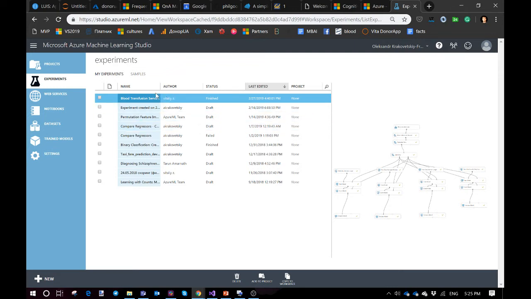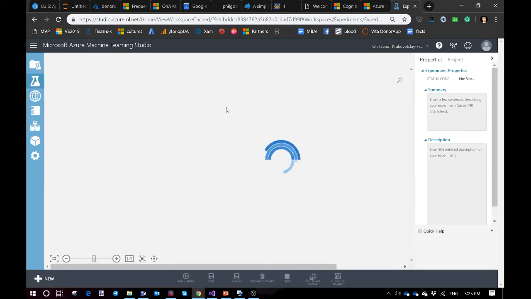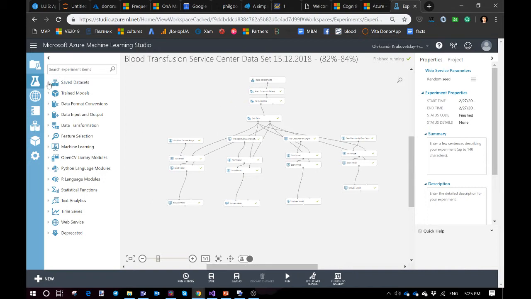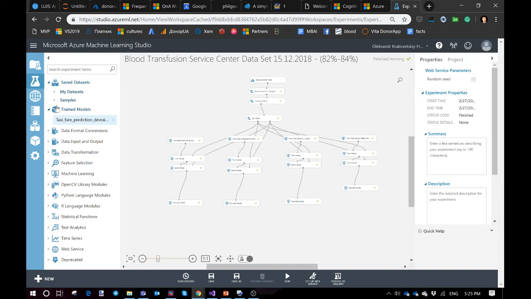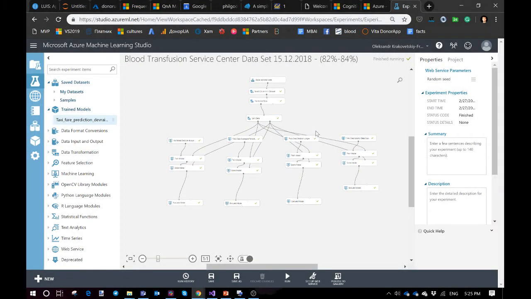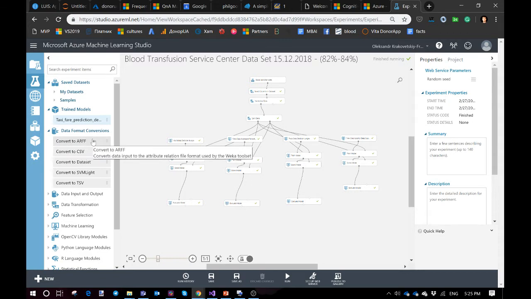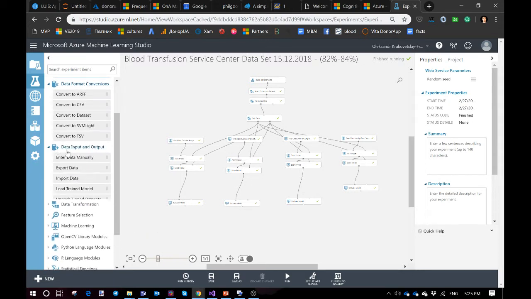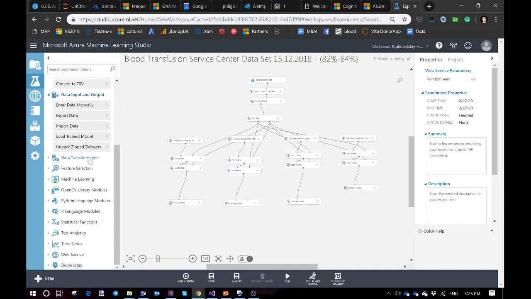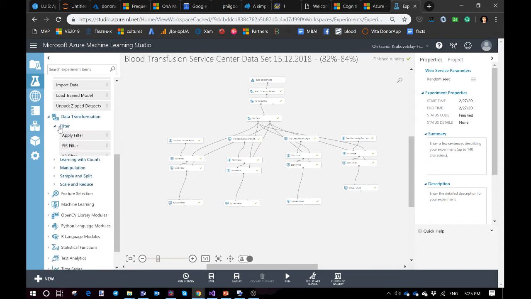For example, if we go to a specific experiment, here you can see the web tool. Here you can find a lot of components that you can use in combination. You can save your data, connect to different sources, use different data format conversions, enter data manually, export data, import data, and a couple of data transformation options.